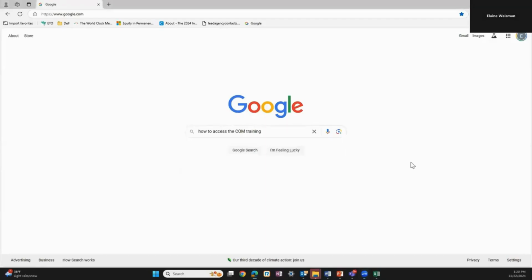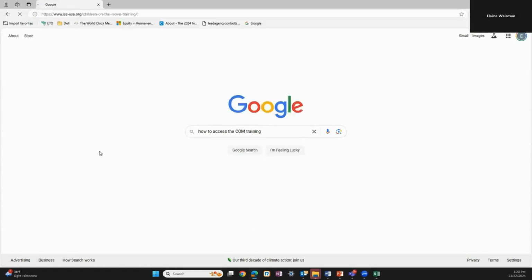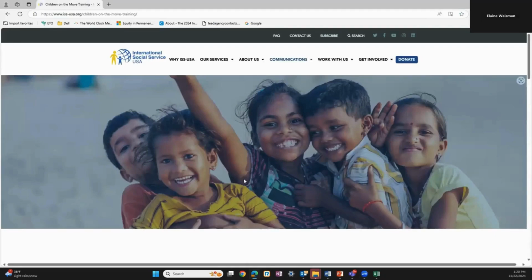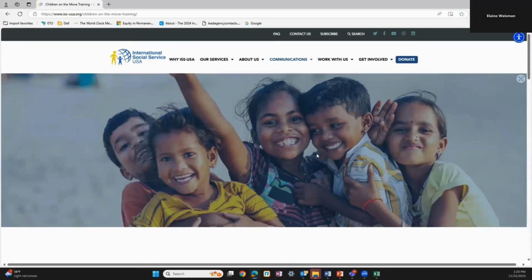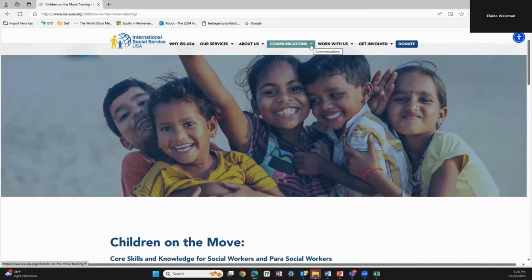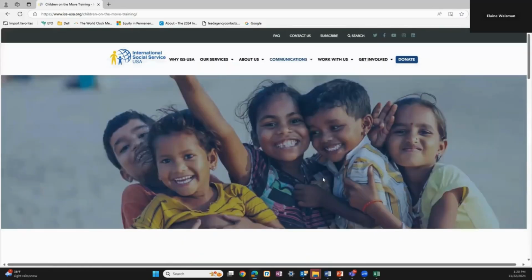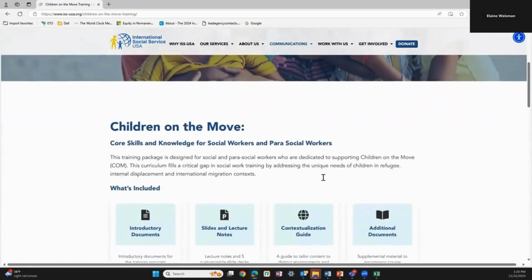We'll now begin a demo of how to access the Children on the Move training online. The materials are housed on a landing page of the ISS USA website. You can put the link directly into a browser bar in your computer, and here is what the page looks like. If you don't have the direct link to the materials, you can go to iss-usa.org and click on Communications and scroll down to Children on the Move training.